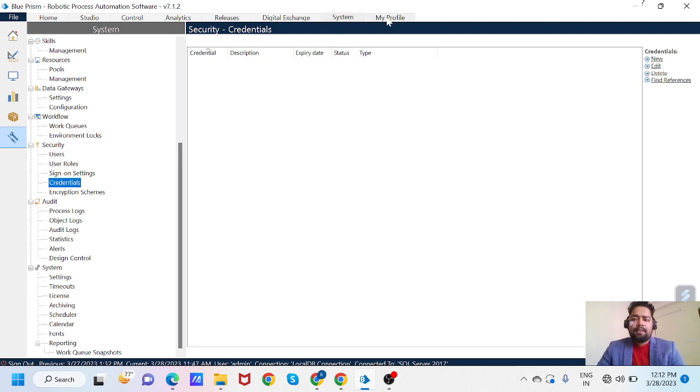The next module of Blue Prism is My Profile. This is also a new module of Blue Prism. From there we can directly change the password by clicking on change password, and we can sign out of Blue Prism directly from the My Profile module.